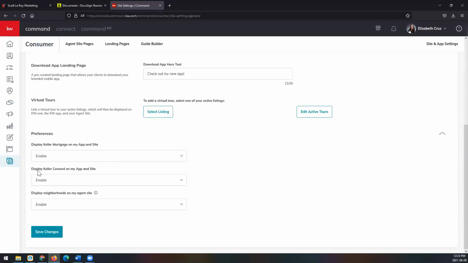Display Keller Mortgage and Display Keller Covered are older, but the update is Display Neighborhoods on my agent site. This drop down is new, and you can either enable or disable. So what this does is you can turn off, so disable, the neighborhood boundaries on your Keller Williams app, the consumer app, and your Keller Williams website.